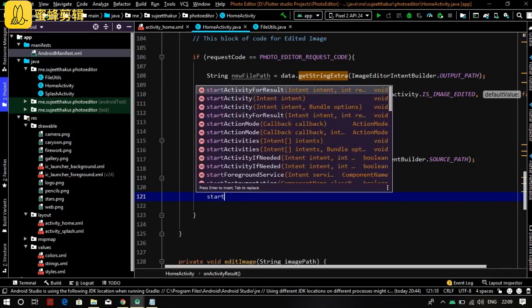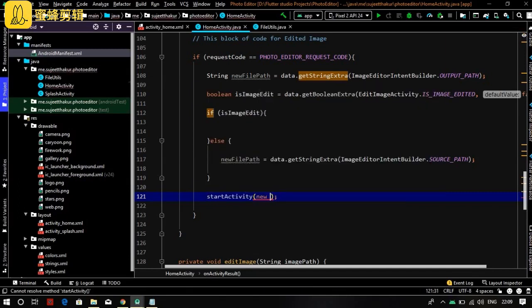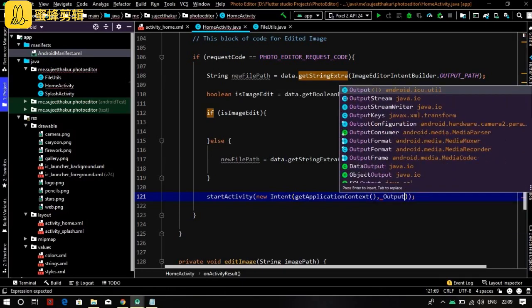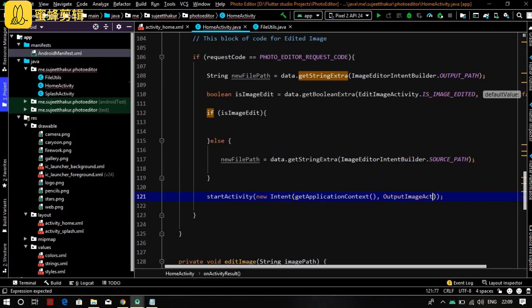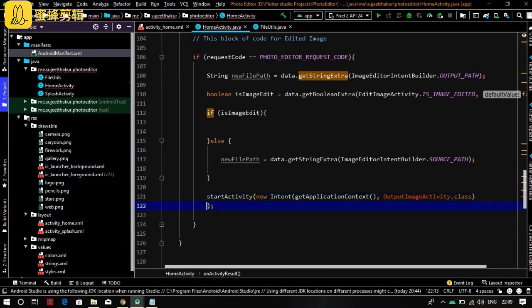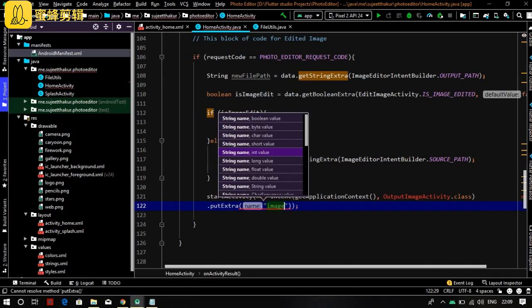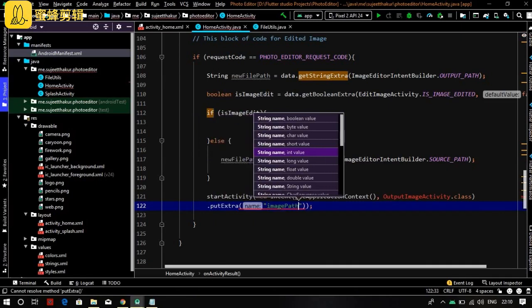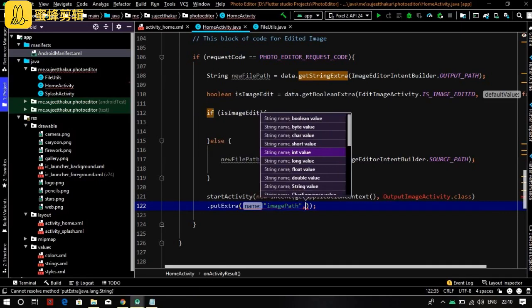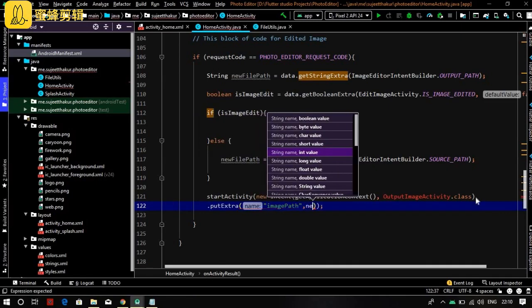Now we'll start an activity here for the output image. We will add a new activity called output image activity, which is not here; we will create it later. Dot class. Just write this line now. And dot put extra, input extra. We will give the key here, image path, comma, its new file path.